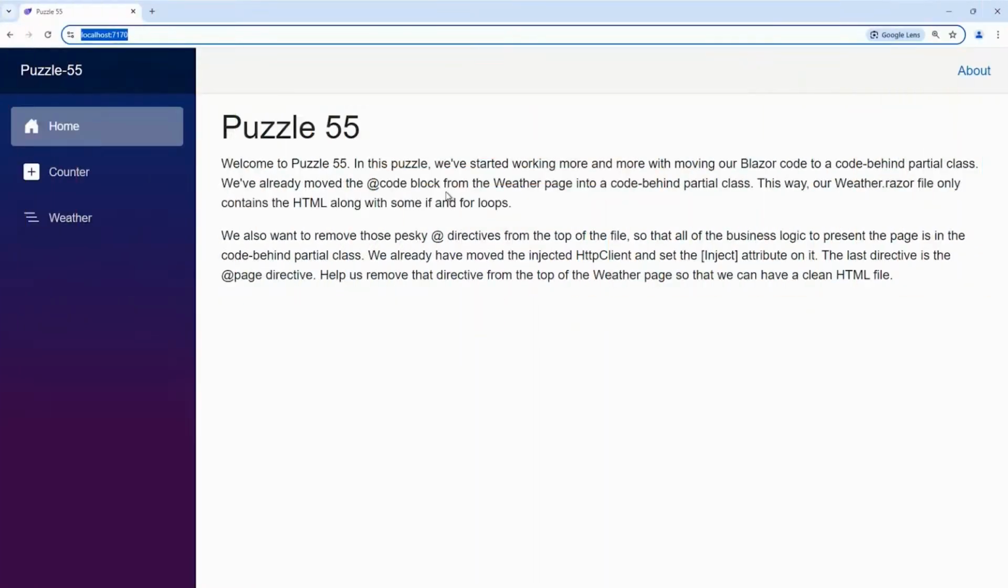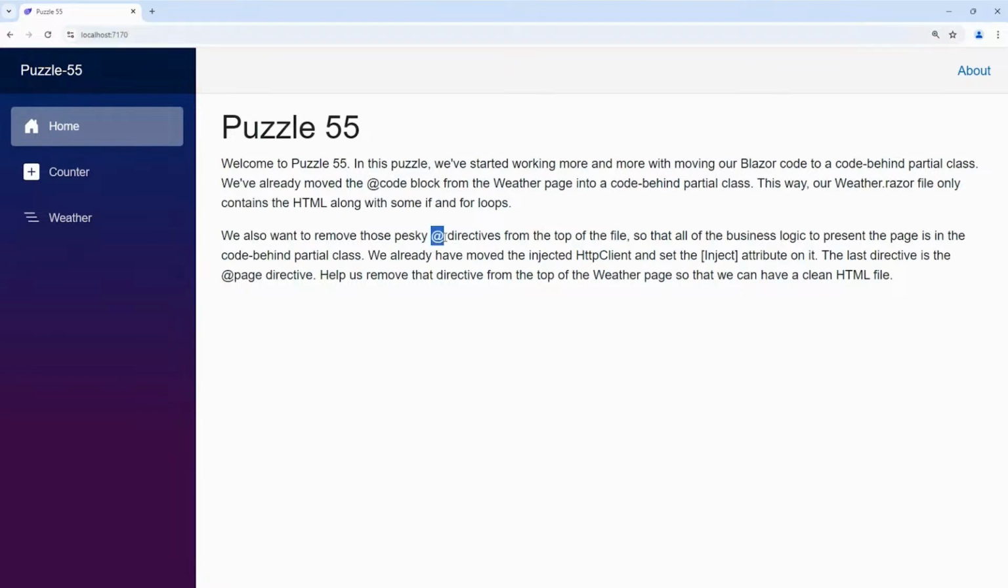Okay, let's get into last week's puzzle. Here we go. Okay, so if you recall, we were trying to move code to a code behind partial class. We've already done that. Yeah. But we want to remove the @ directives, right? Yeah. From the top of the file.